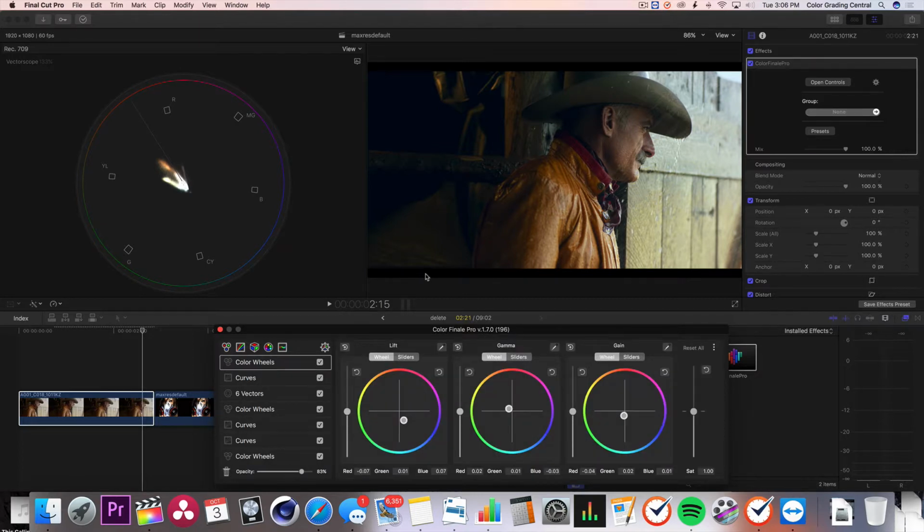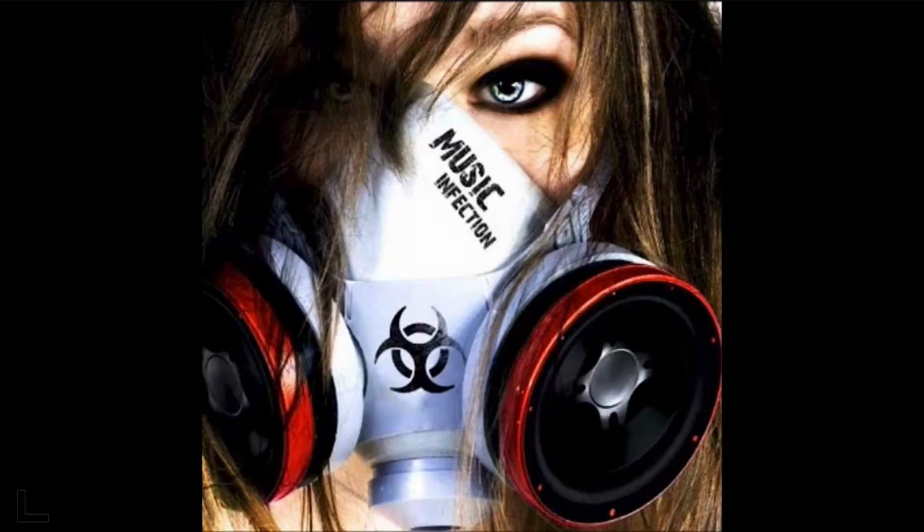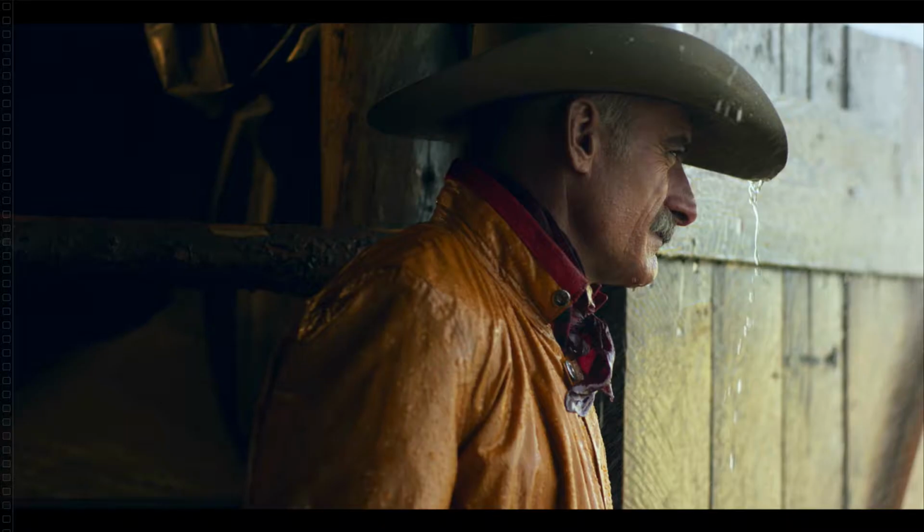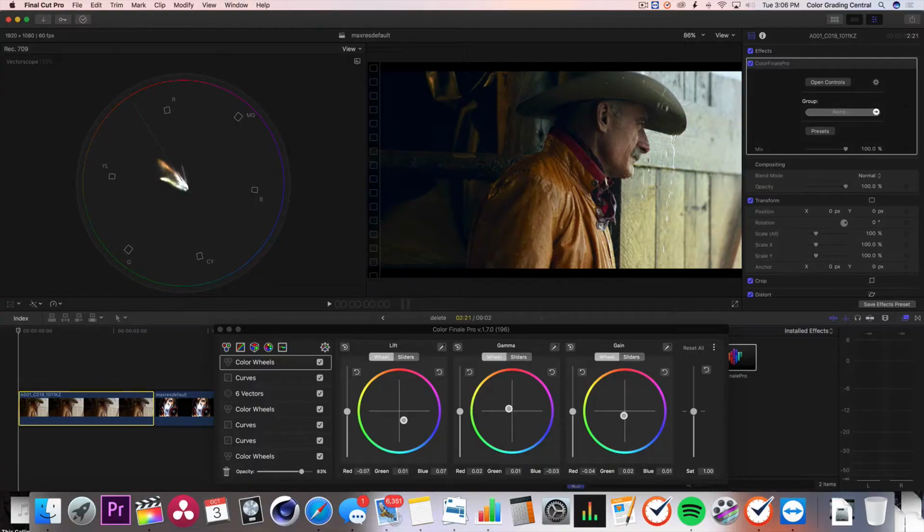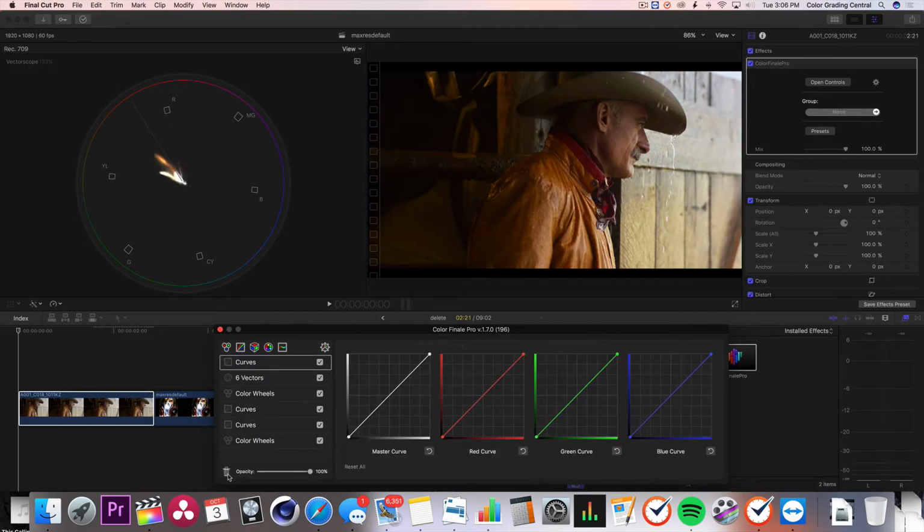Alright, so in a nutshell, you can create a look, but in my opinion, it's not going to look as good as curves. So let me give you an example of curves. Let's do it before and after. It's not bad. I don't think it looks that good, though. I think this part could be a lot better. So, let me get rid of that. That's how you do it with color wheels.